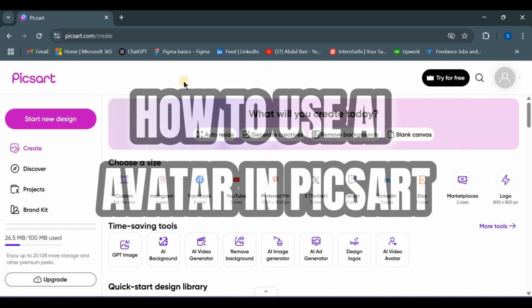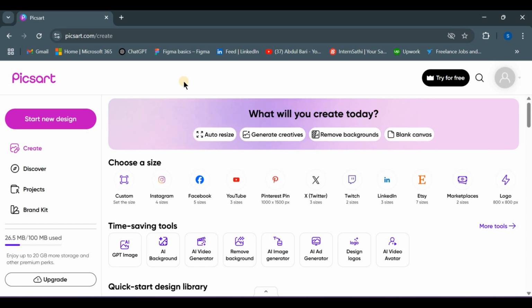How to use AI avatar in Picsart. Ready to create a custom AI avatar? Here's how to do it in Picsart.